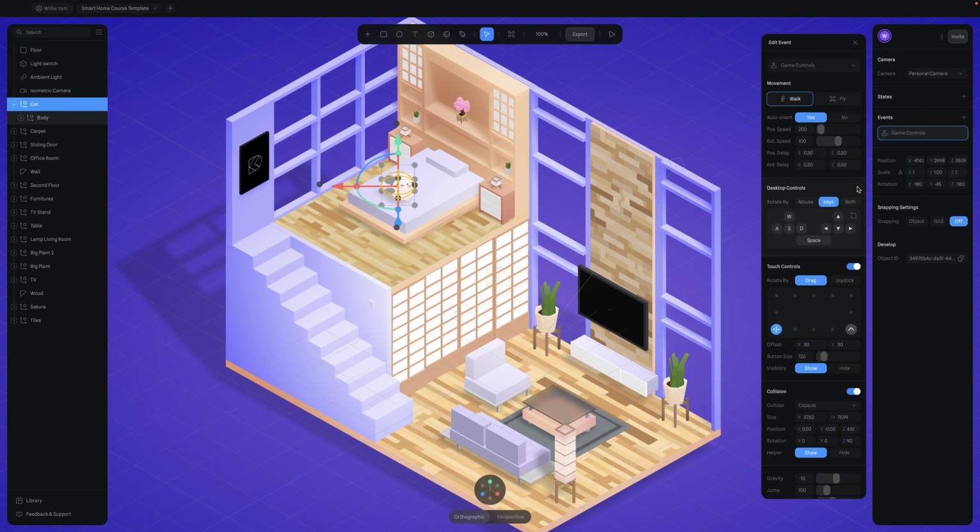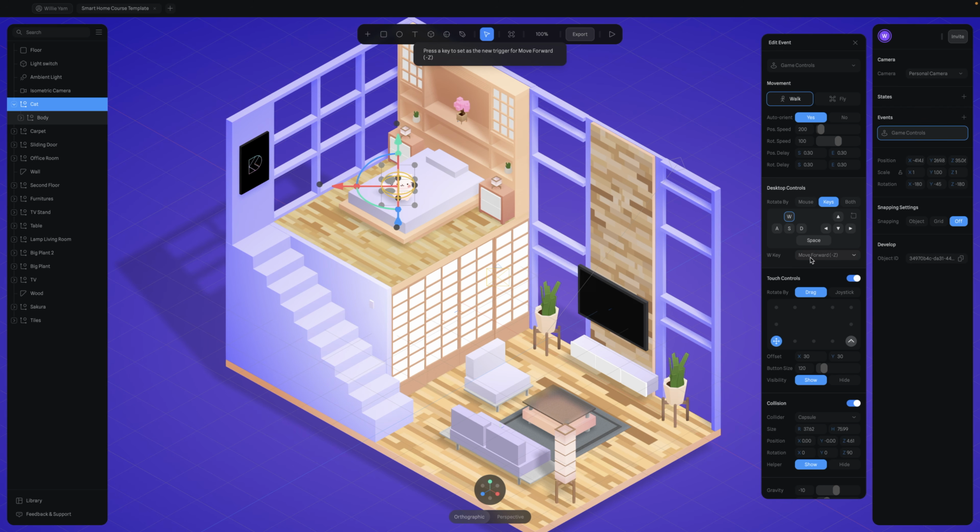Then we have the desktop controls. You can determine what keys will control your character and what each one will do. The rotate by enables the camera's rotation by mouse, keys, or both. The keyboard keys can be assigned a new key or another function. So if you click on the W, you see that the W key has move forward. If you click here, you see that there's a drop down with multiple functions. If you're not happy with this key, you can select W and assign, let's say, T instead.